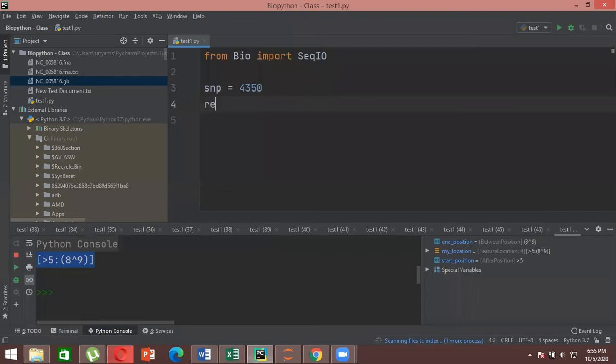So first I'll create a record variable using SeqIO.read, and then I'll access the GenBank file. It will be nc_005816.gb, and then the format, genbank. So I've accessed the file, and then I want to check. Instead of looking at a specific index, I'll allow BioPython to loop throughout the sequence and tell me whether SNPs are actually present in this particular DNA sequence or not.